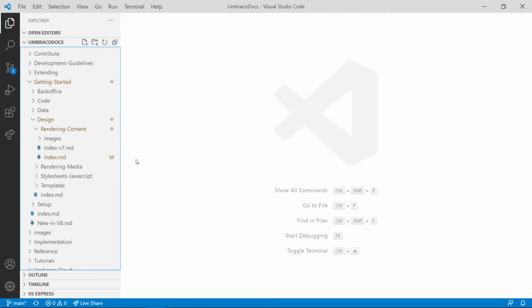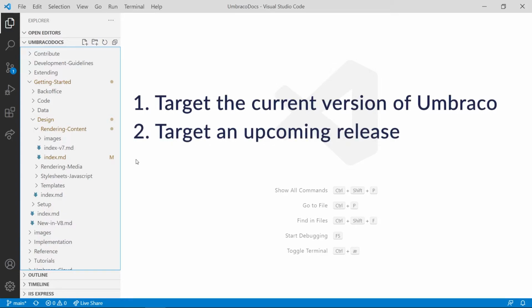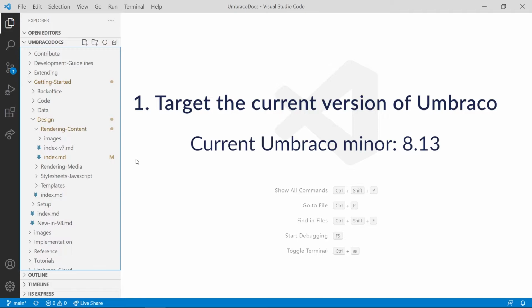Now, when creating a new version of an article, you either want to target the current version of Umbraco or you want to target an upcoming release. So let's start with the first scenario. We want to create a new version of this article and we want to target the current Umbraco 8 minor, which at the time of creating this video is 8.13.